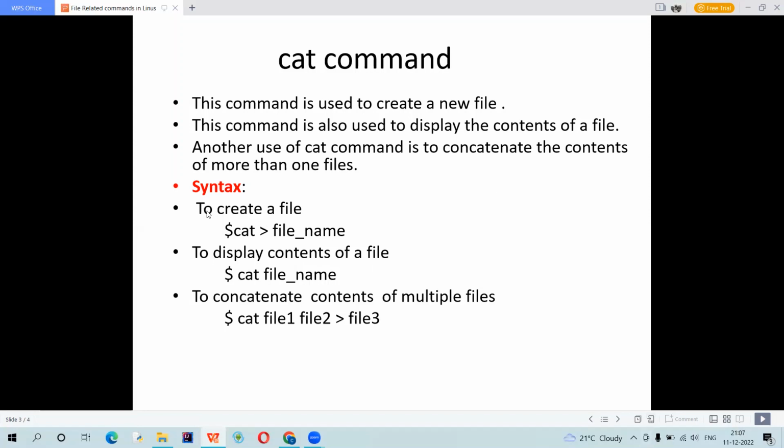Now see here the syntax. This is the syntax to create a file. There are two prompts: the dollar prompt is used for a general user and the hash prompt is for the root user. In the Linux operating system, the administrator is also called the root user. So the hash prompt specifies a root user. In general, for a general user, you type cat, the greater than sign, and then the name of the file which you want to give. You have to specify the name.